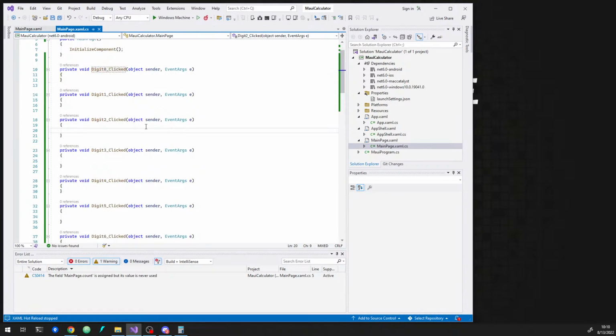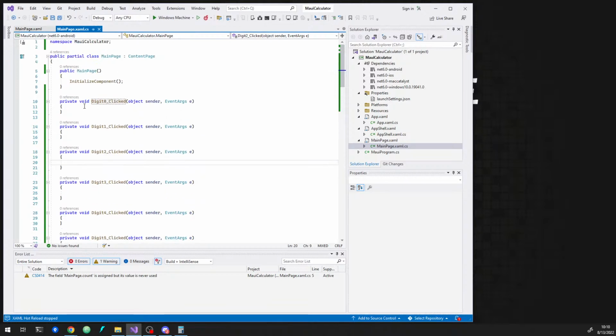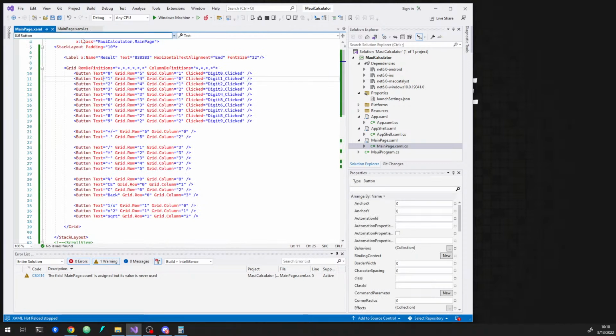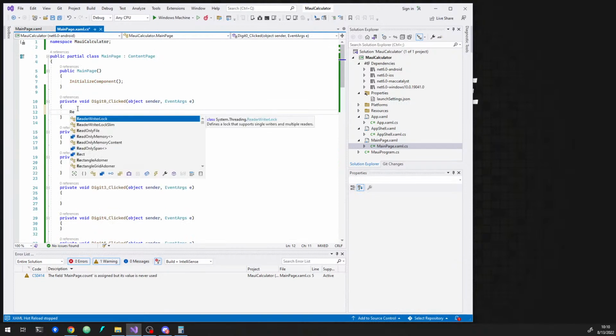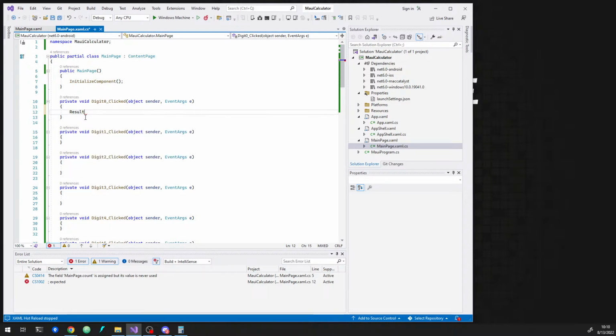Okay, so results. I said by giving that a name, we can use it. So let's come, it shows up. There it is. This is a private field. Result.text. So here we're just manipulating.